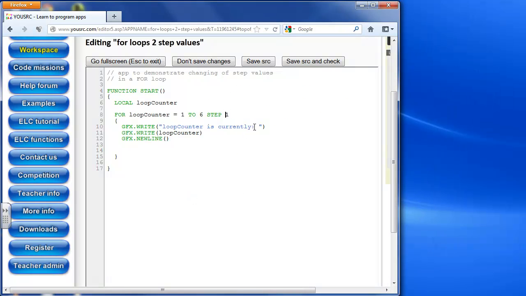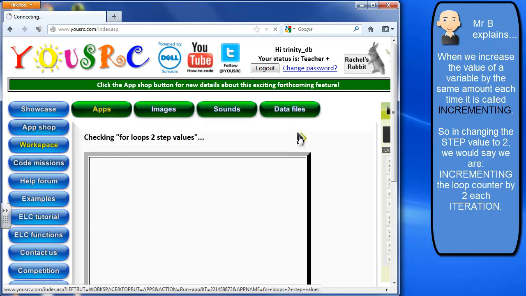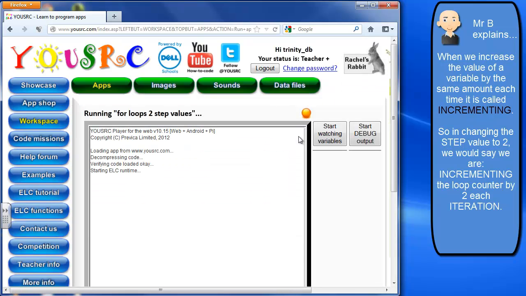Now what happens if I said, well, let's step this by 2 instead? I don't have to set it by 1, I could step it by 2. So let's actually have a look at that and see what happens. This time we can see it's done 1, 3 and 5 because it's stepping up by 2 each time.